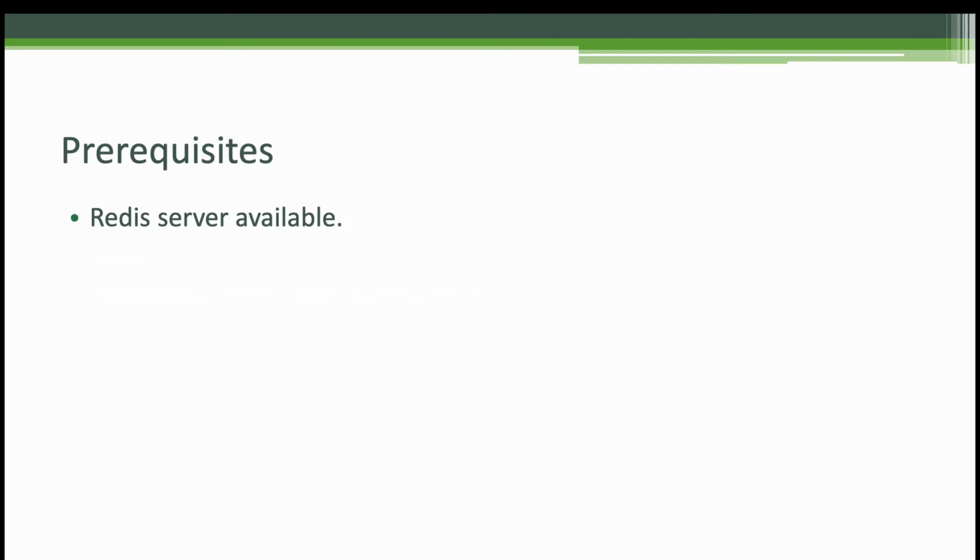If you're working on macOS and you just want to do some kind of a POC, I have another video which explains how to install Redis server on your macOS. Just follow the tutorial and we are good to go.